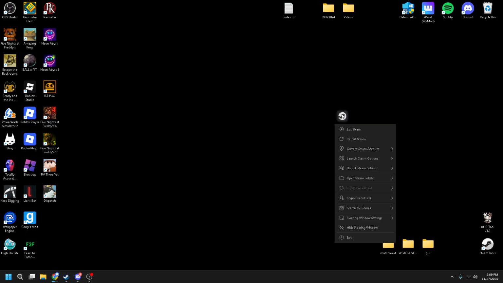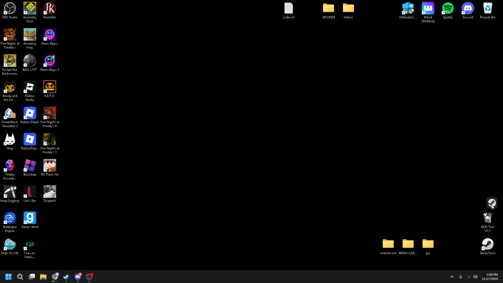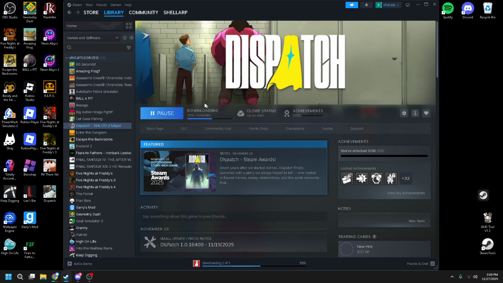So you're gonna right click on it, and then you just want to copy these settings. So make sure to go to Unlock Steam Solution. Make sure it's like this. Make sure you're logged in. Make sure everything's good, and you're just gonna want to launch Steam through here. So I'll just double click on it and I'm in Steam.